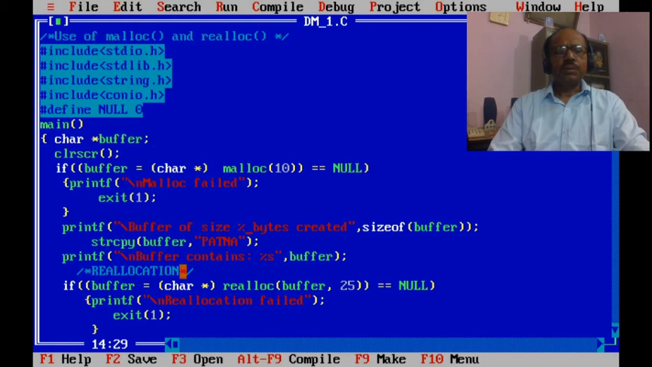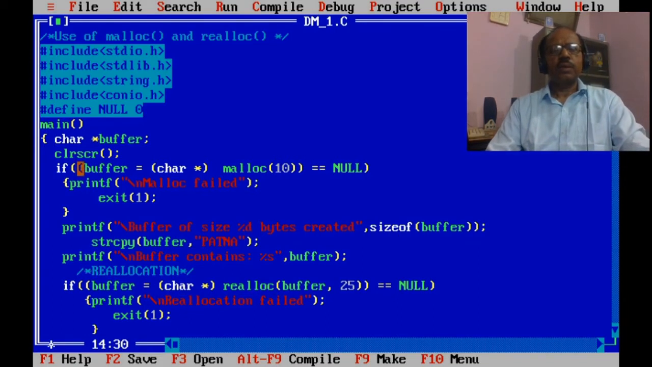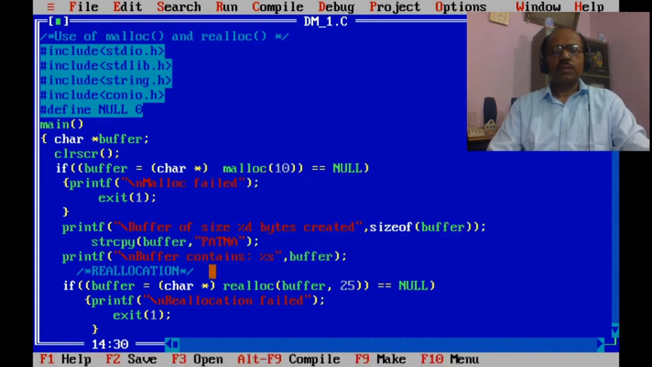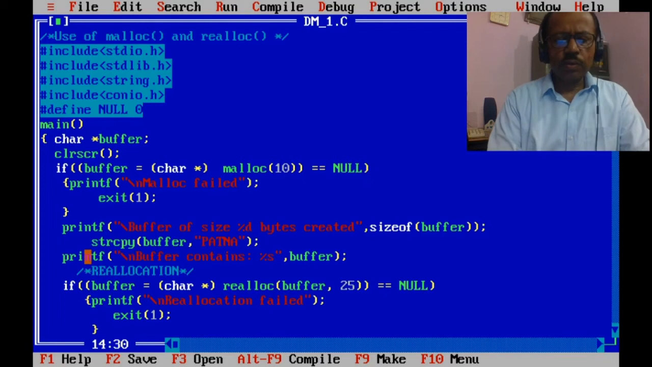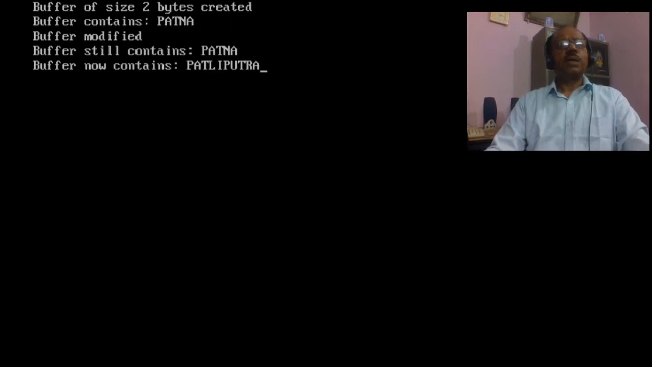Save, and now execute the program. No, here there is a mistake. Here it has been left that the size of buffer will be shown, so %d is required here. Okay, and again we will save it. So now compile and execute the program. Control F9. So this is the output.